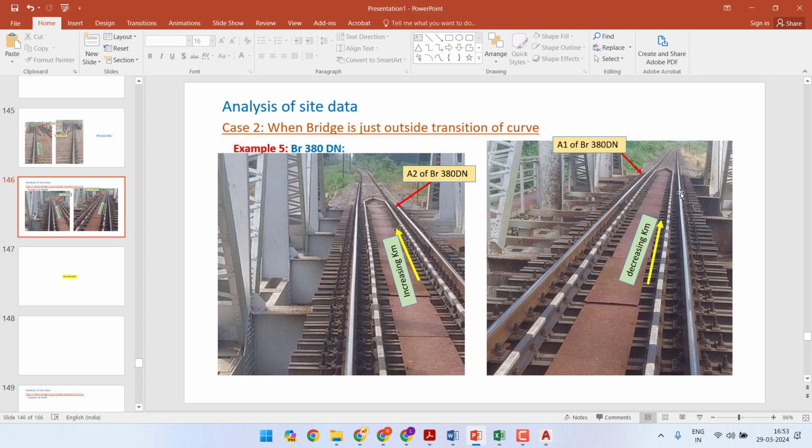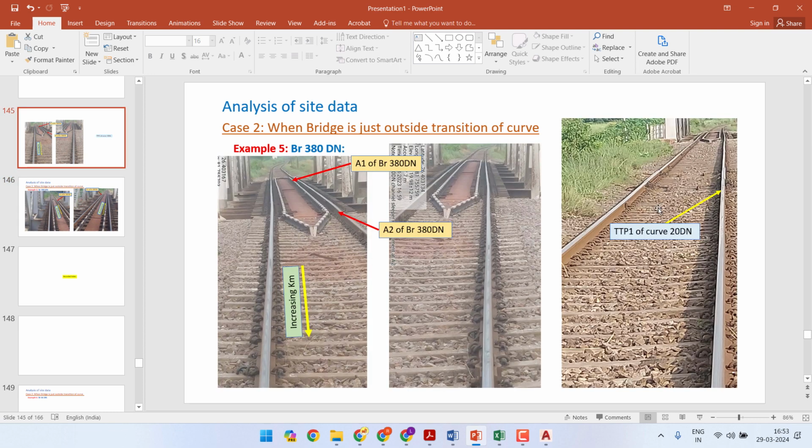The approaching track is found to be properly aligned. As a matter of fact, there is a reverse curve here also, one curve like this, then like this, but it is visibly straight, visibly aligned. But if you look towards increasing kilometer, it is visibly misaligned. So this is our introduction from the photo. These are the side photos.